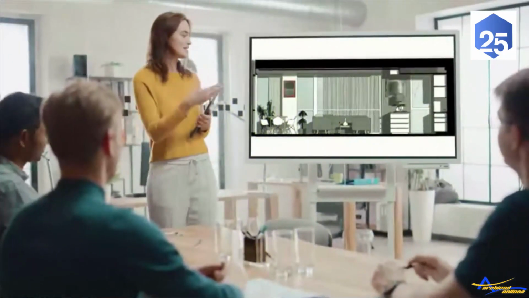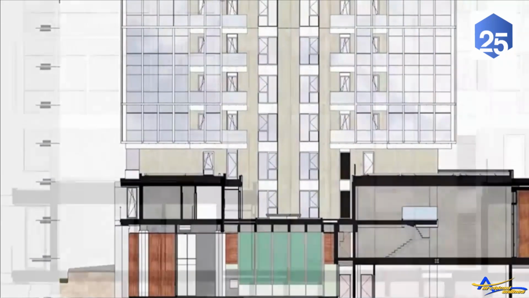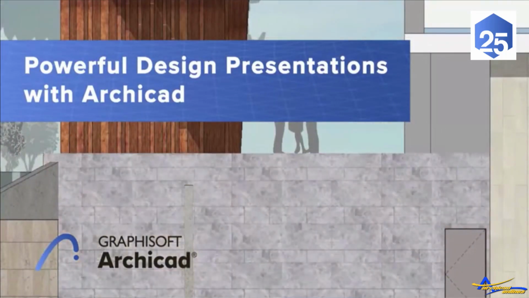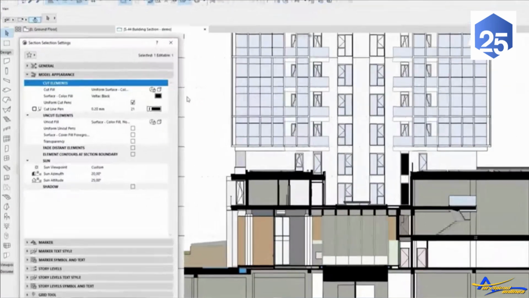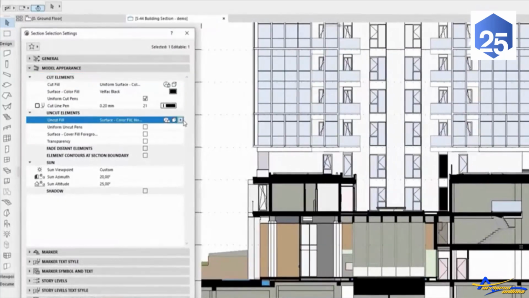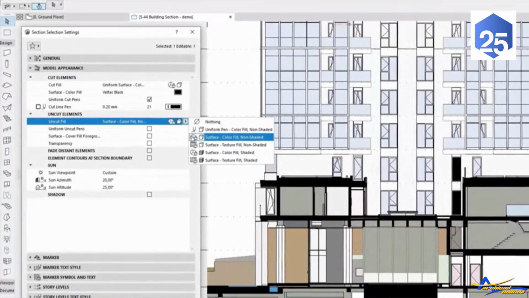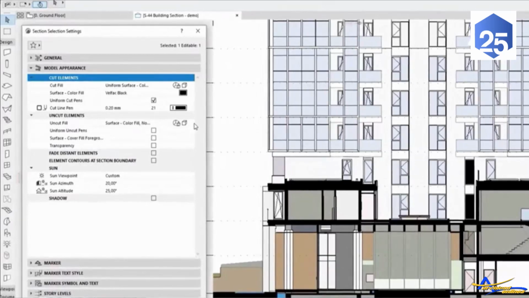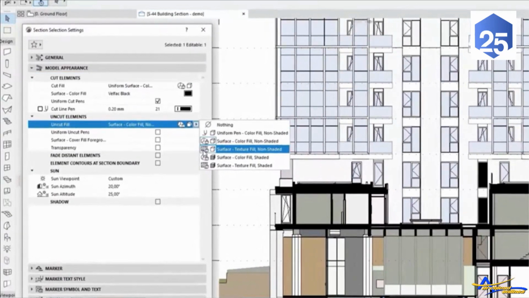Create stunning professional design presentations without workarounds thanks to Archicad's powerful out-of-the-box presentation tools. Apply the same high-resolution surface textures on 2D views that you already use in 3D. In this example, the surfaces are represented with the Surface Color Fill option. Let's see how we can make this view more appealing by using the enhanced settings under the Model Appearance section. Apply the Non-Shaded Surface Texture Fill option.